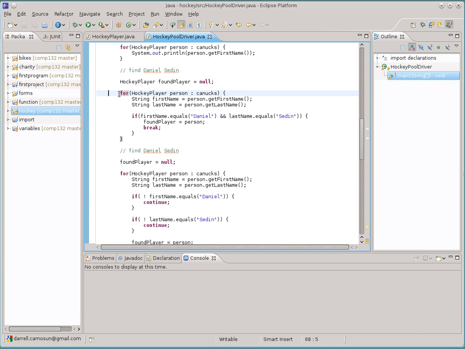So we'll go through every hockey player on the list, we'll retrieve the first name and the last name of a player, and we'll check to see whether or not their first name is Daniel and their last name is Sedin. If that's the correct player, then we'll set the found player variable, the one we initially created as null, to the person that we found, and we'll use the break command to stop the loop so that the loop drops out here, because there's no use continuing on to search for things once you've found Daniel on the list.